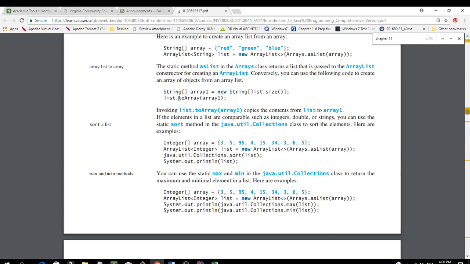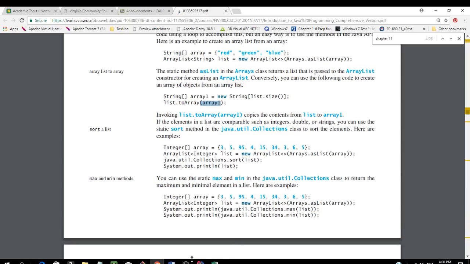So this could create a list. list.toArray, like, let's test this again.